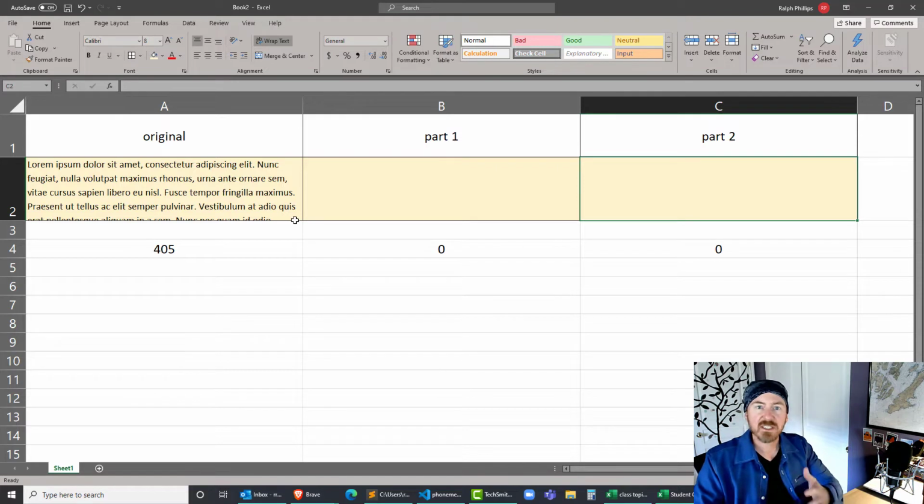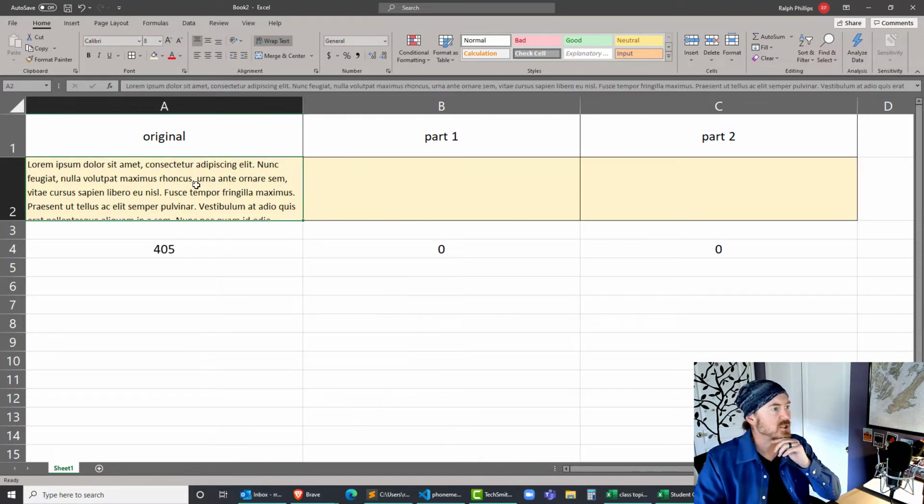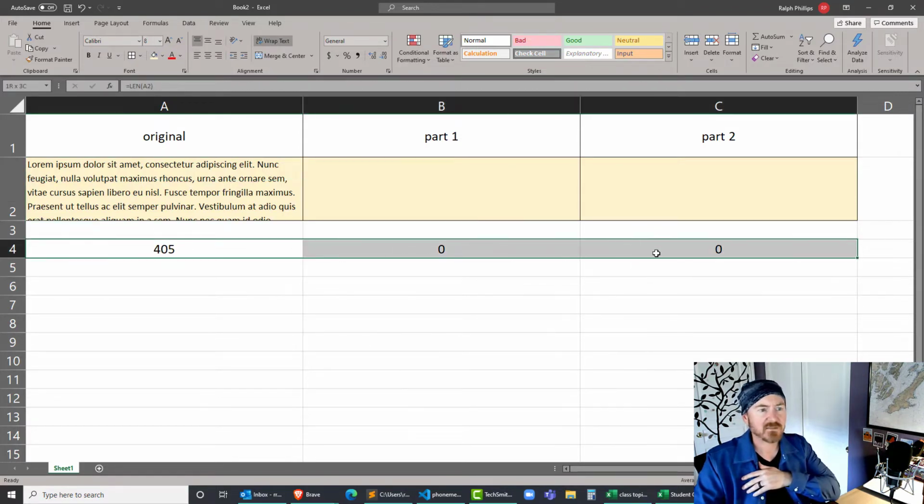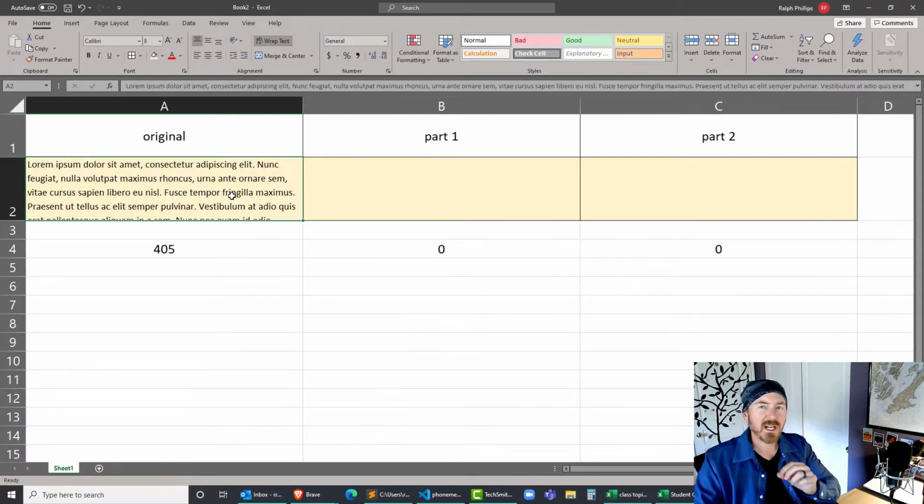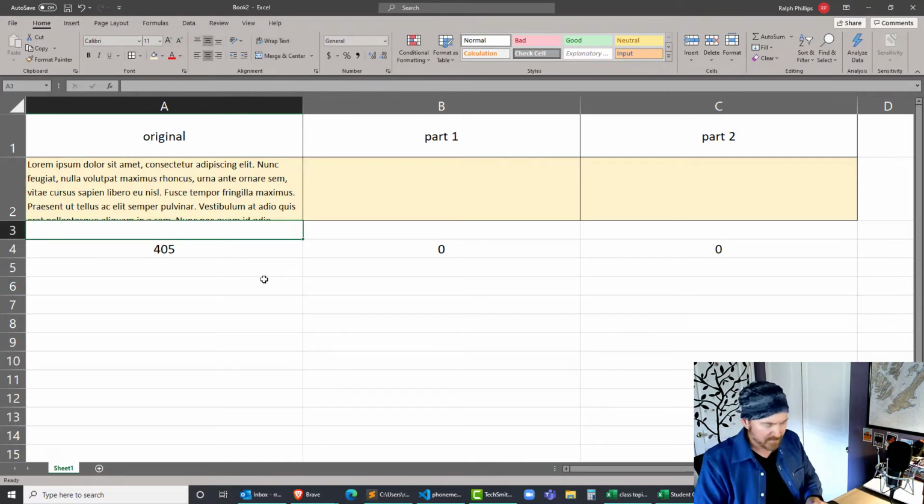So to start off and to test this, I do have a large string of text, 405 characters in this one cell. And basically these values right down here are the lengths of this cell. Now what I want to do is split this chunk of text at a space roughly near the end or close to the 255 mark. So I need to find a space in that realm.